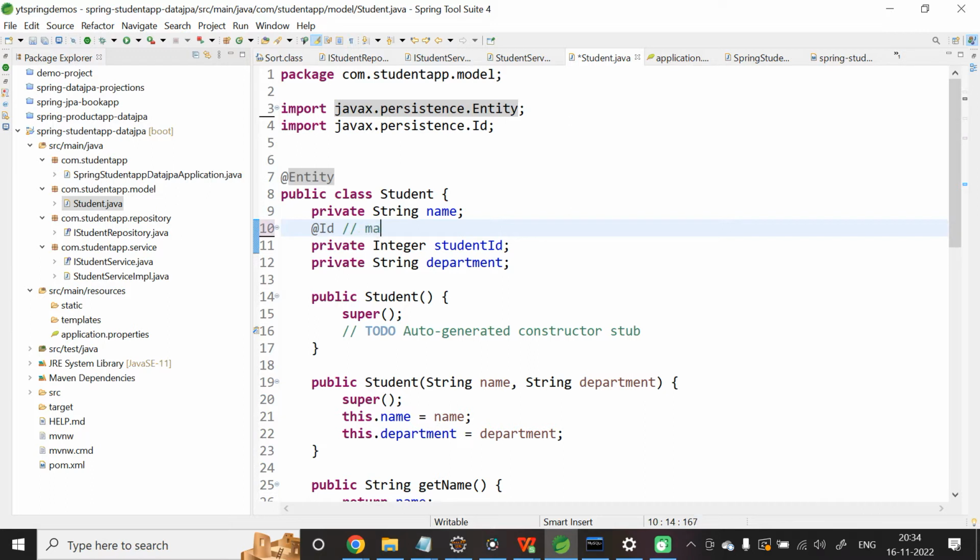It means whenever you want to save a student object into the database, you need to manually assign the ID. That you all know. But what we want is to auto-generate the ID. So before seeing how to auto-generate the ID, let us first see whether this application is working properly by manually assigning the ID. For that, I have created the service package and the repository package.